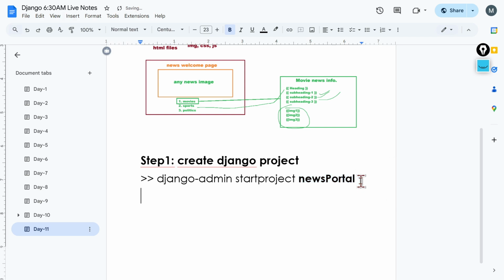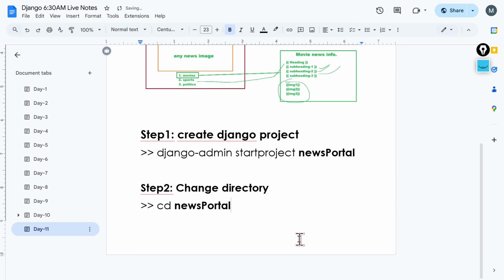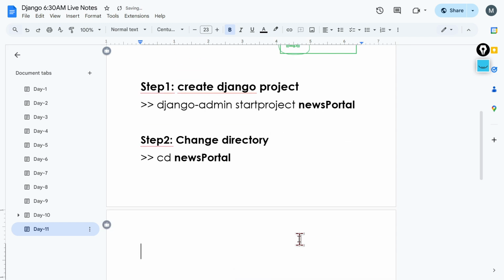Second, what is the next step? Step 2, change directory. So what will we write? cd, and where we have to move: inside this news portal project. Okay, so these are the two steps.